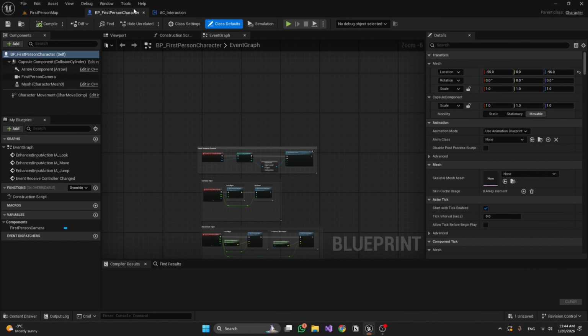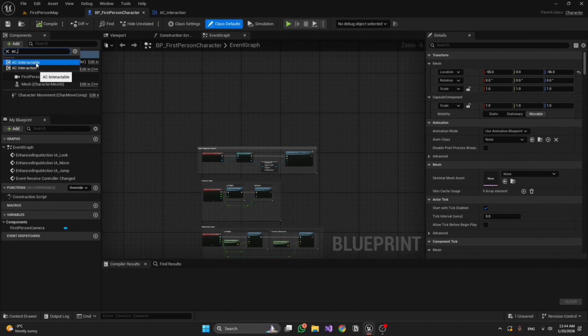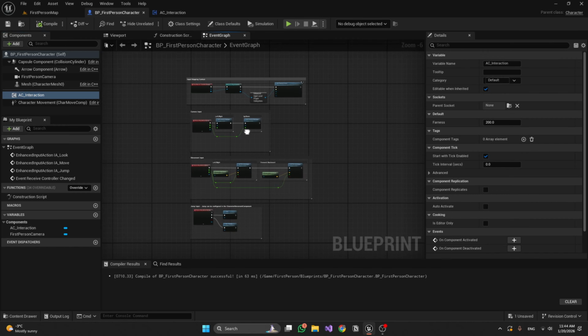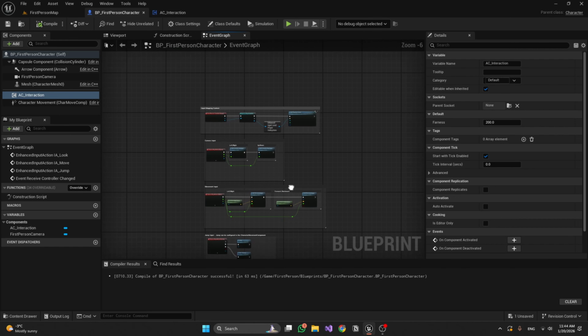In the VP first person character or in your character code, just add that interactable code in your interaction. So yeah, here we go. Or assign the values, and how are we going to interact? I mean, when?